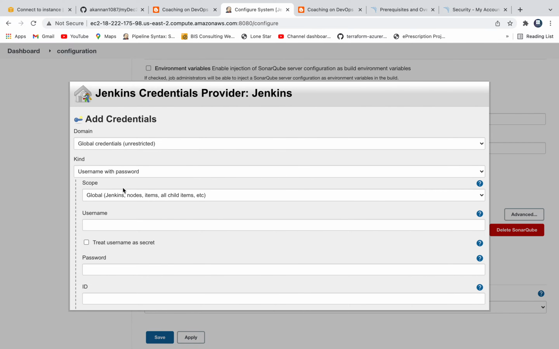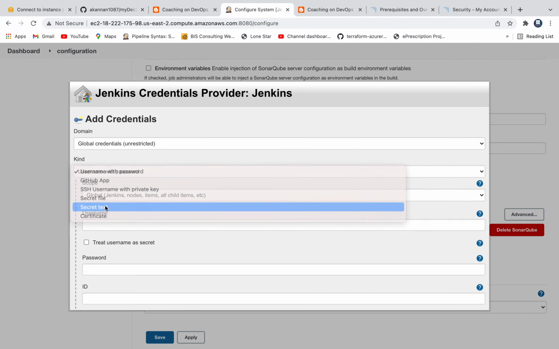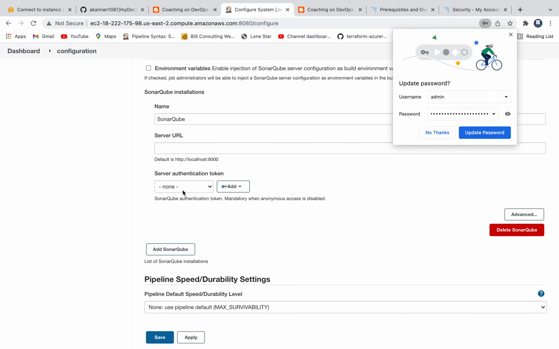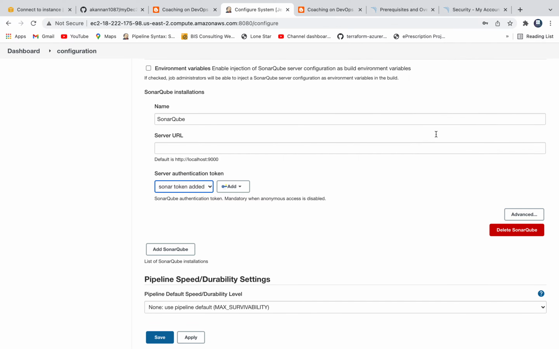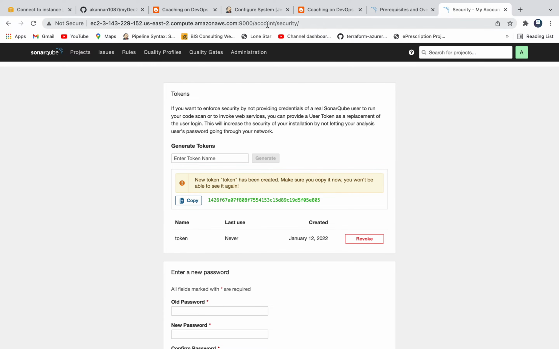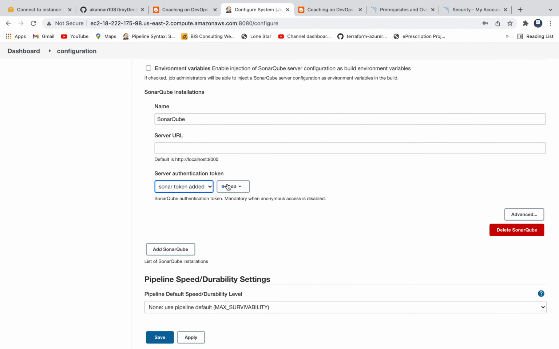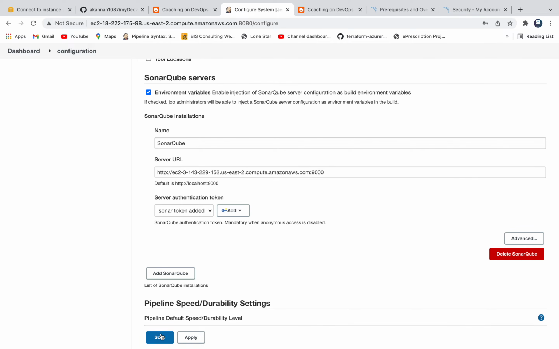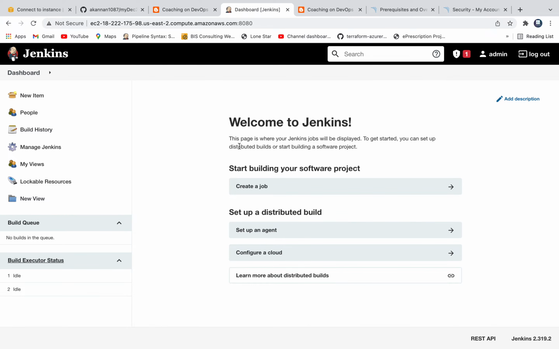Let's add the token, secret text. Add. I'm going to select that from the drop down, and then what is the server URL? That's the server URL. Paste it. You don't need to fill anything after 9000. Perfect. And then just enable this option. That's it, right? Apply and save. Perfect. We have just registered the SonarQube information in Jenkins.